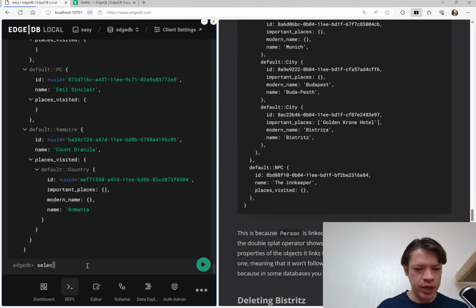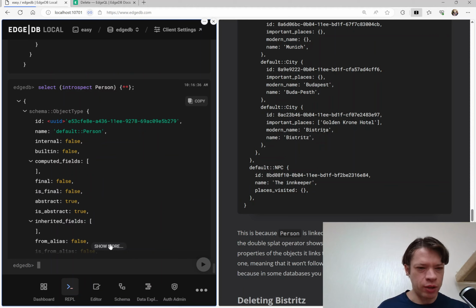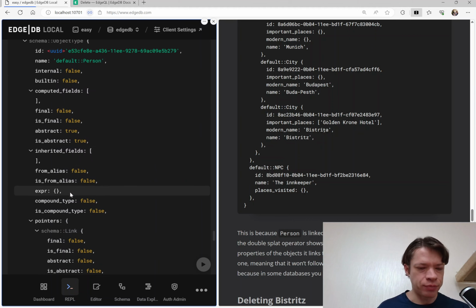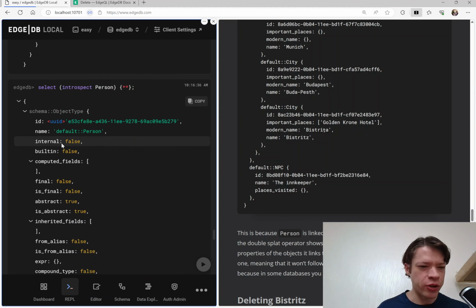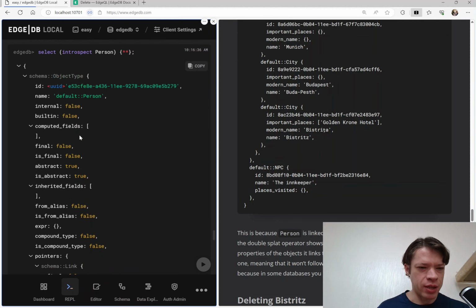And one other interesting thing. We'll learn this later, but I just want to show you a little preview. There's a keyword called introspect, which shows you everything to do with the type. If you're curious about how the EdgeDB internals work, that's how that works. This keyword shows you what's inside and how it's connected.